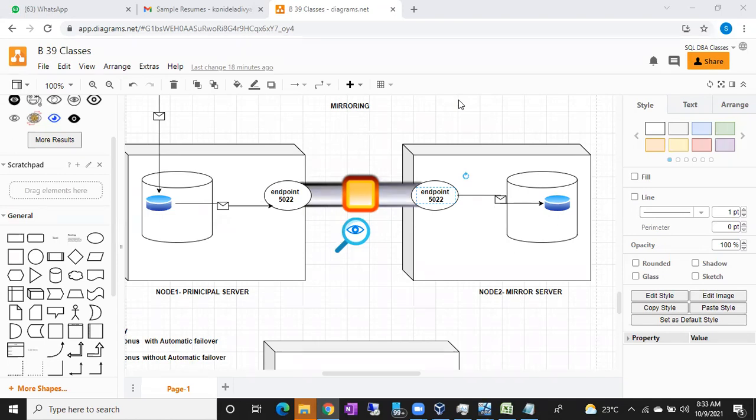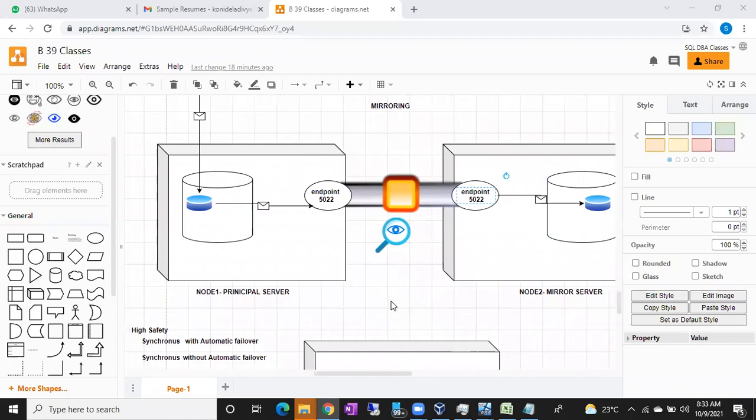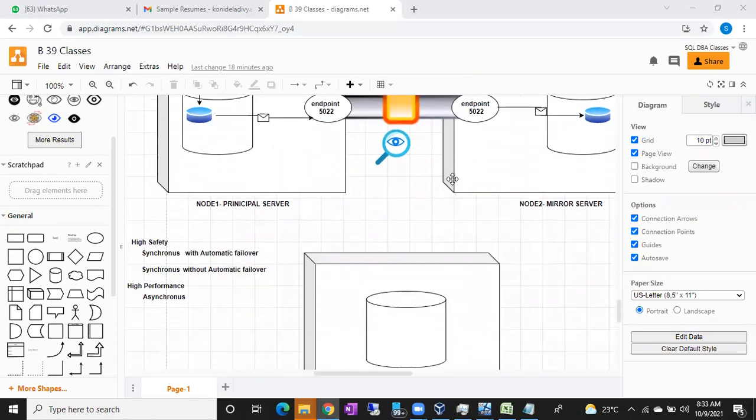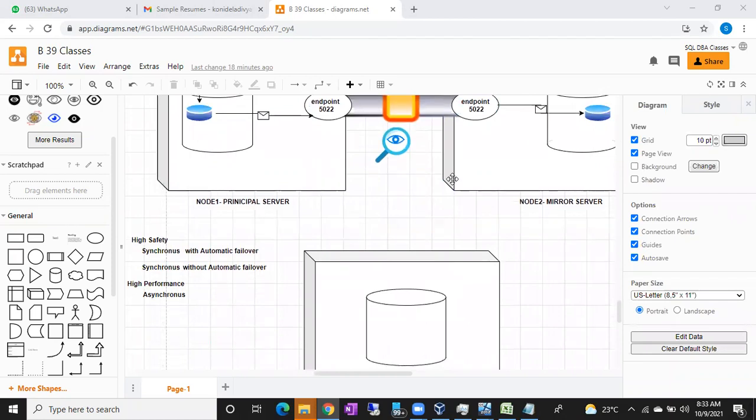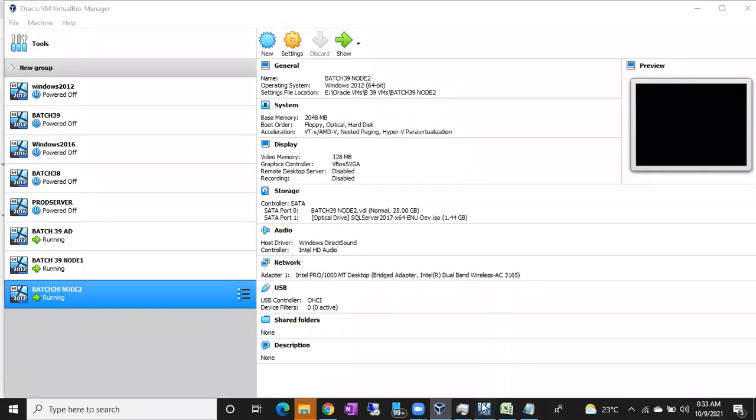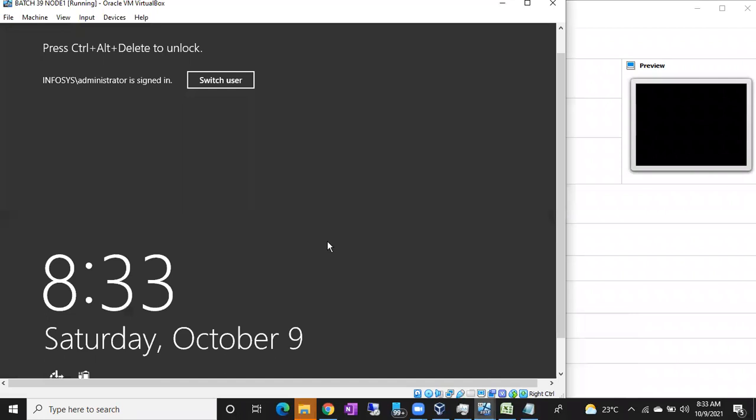Right. Okay. So let's go for the demo. We'll try to configure the demo. I hope everyone is having time. It won't take much time, guys. Simple. Again, in the mirroring also, we are going to do initializing the secondary database. So let me log into these servers first. Let me create one database.